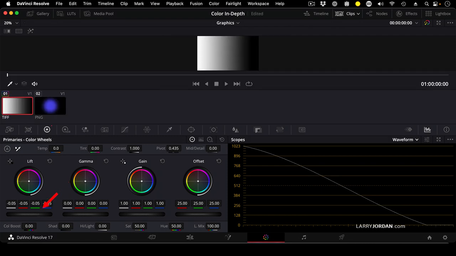If you grab the wheel underneath and drag it, notice that the darker shades of the gradient are being adjusted, although the midtones are adjusting and the highlights are adjusting a bit at the same time. Here with this wheel, we're adjusting the midtones. The middle values of the clip are adjusting, and the top and bottom ones a little bit, but not a lot. And here the highlights are being adjusted.